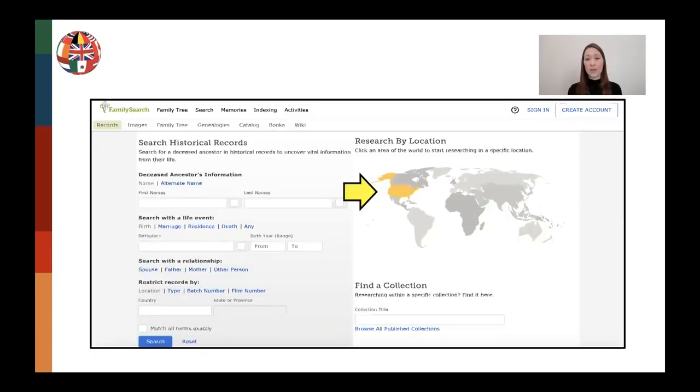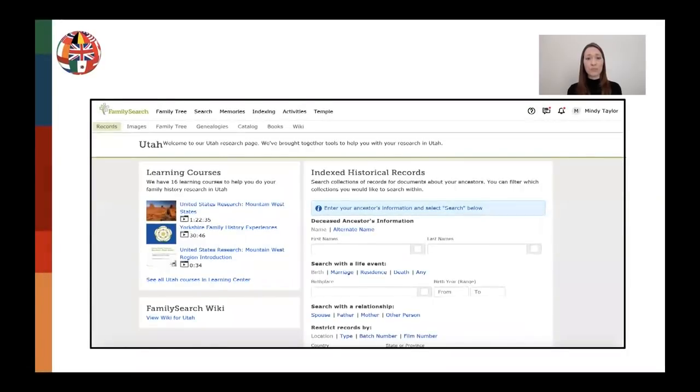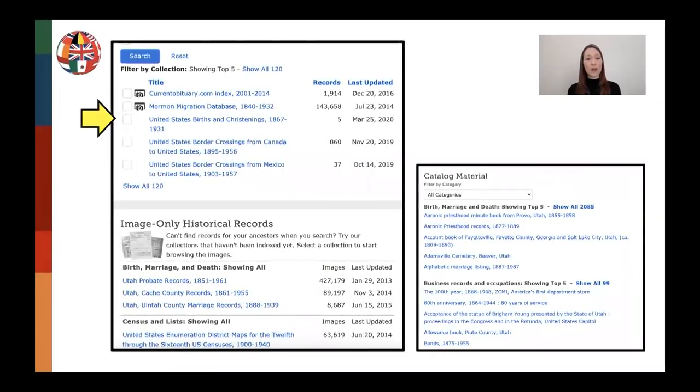All right, if I want to search just by location, you can do that on FamilySearch Records as well. You can click on the US, or any country, and it will narrow it by state. I clicked on Utah, and it gives me a page of all of the indexed historical records. So I could search everything that pertains to Utah right here, or I can scroll down and I have little boxes next to all of those 120 collections that I can decide I want this collection and this collection, and then search just those.